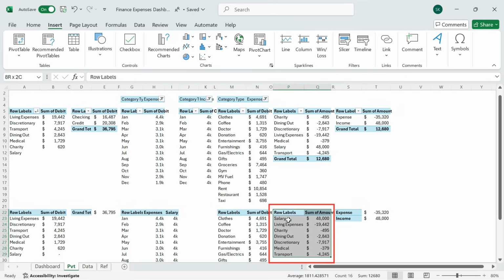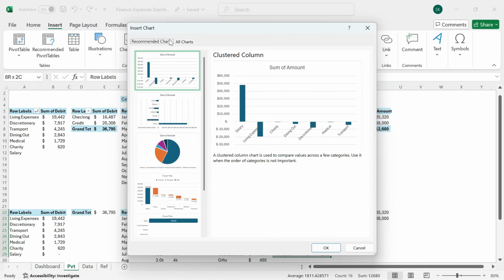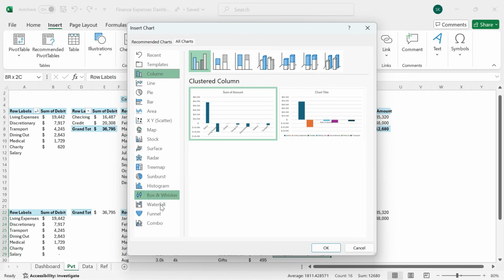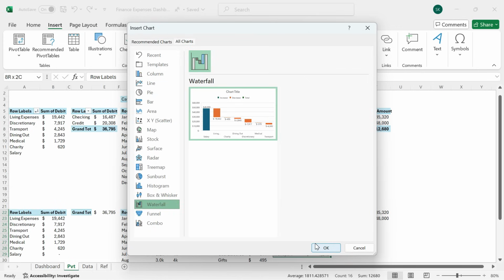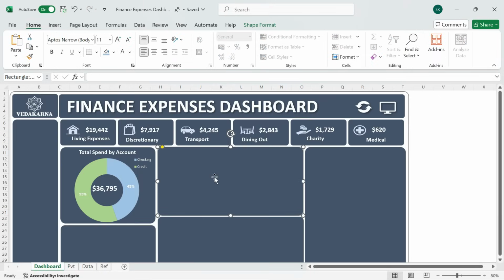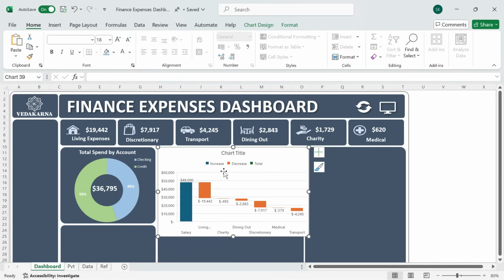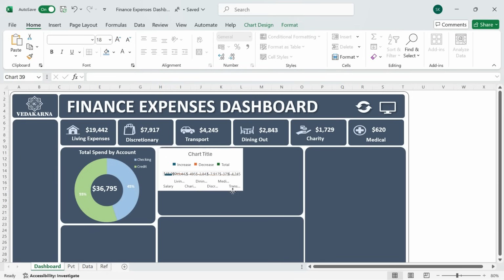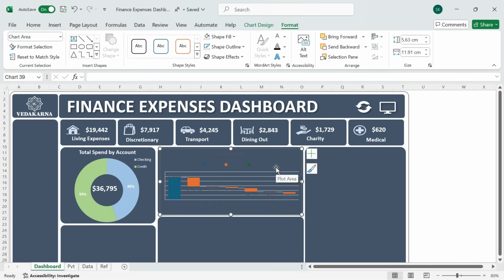Next, Expenses by Category. Insert a waterfall chart using the Expenses by Category pivot table. Move it to the dashboard sheet. Follow the same formatting steps. Adjust size, colors, and alignment.